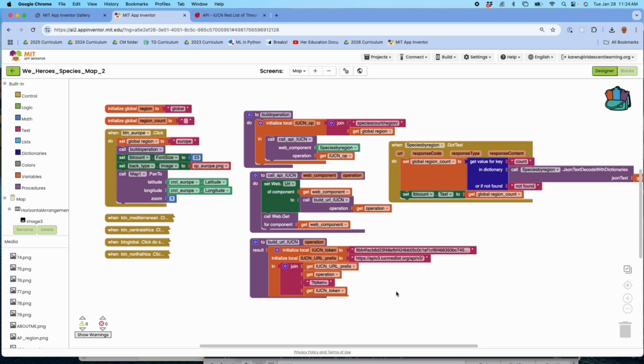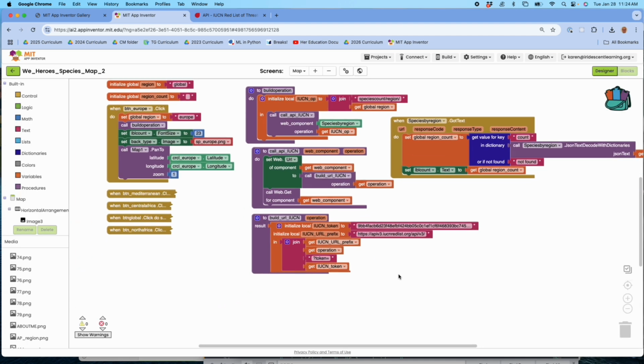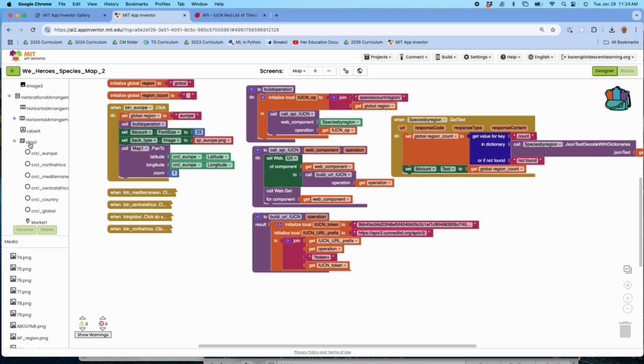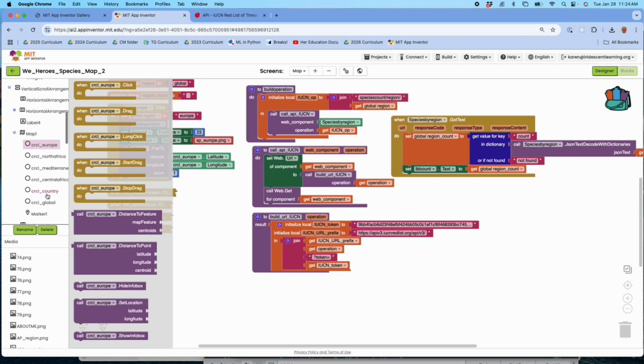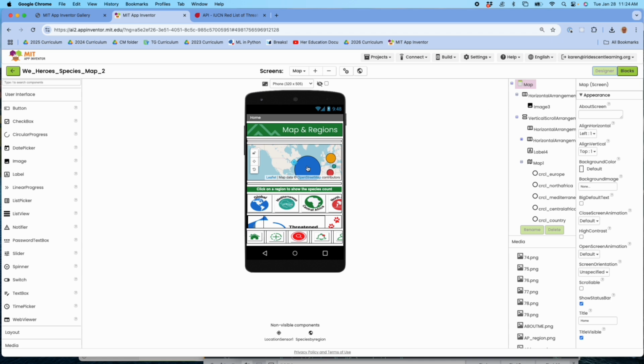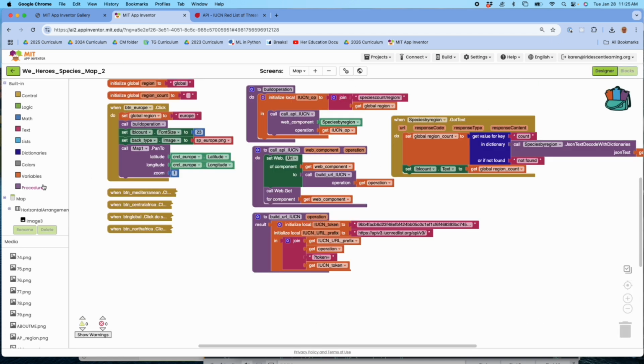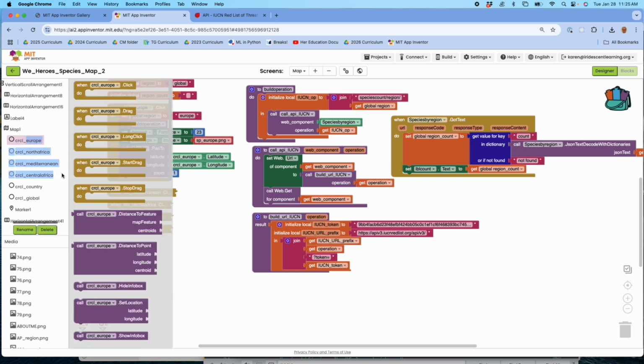Here's the current code from the existing app. If we look on the map, these are all the different circles: Circle Europe, North Africa, Mediterranean, Central Africa. I'm not sure what Circle Country does, but Circle Global is the big blue one on the map, which pretty much represents the entire world. So let's go to the map again and pull out, say, Circle Europe.